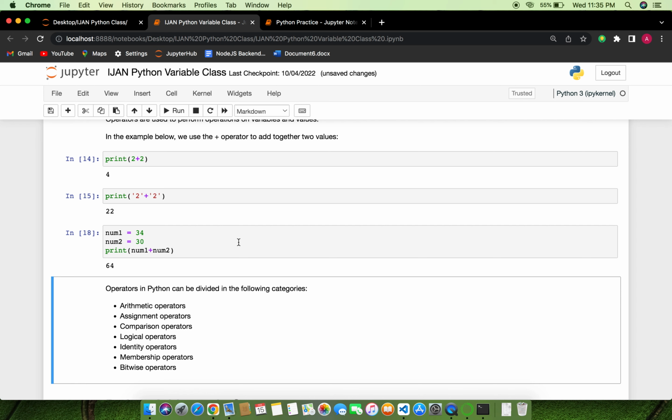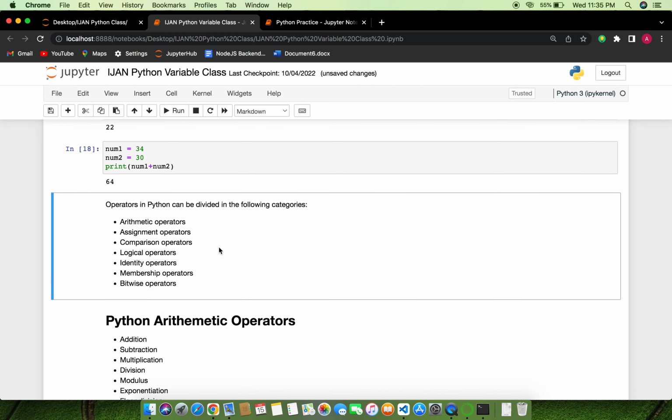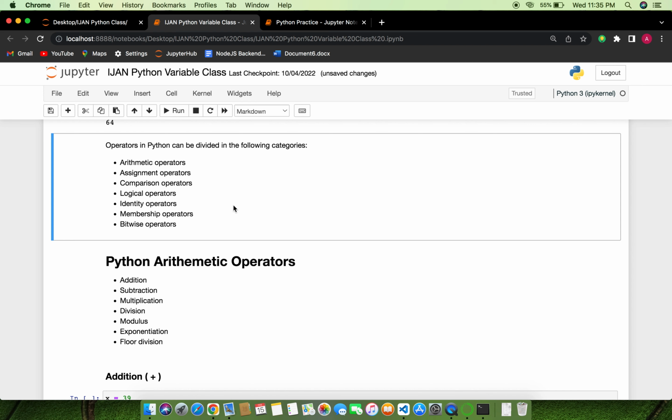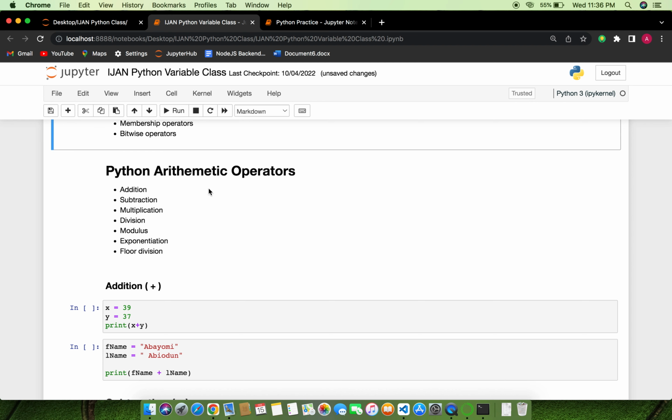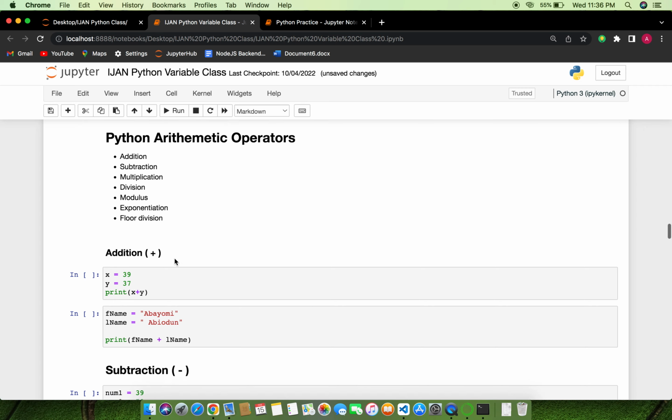So the operations in Python can be divided in the following categories. We have arithmetic, just like adding two numbers together. We have assignment operator, just like in terms of equals to. I think I've made mention of that. Equals to is assignment operator. We have comparison operator. We have logical operator, identity operator, membership operator, bitwise operator. Then arithmetic operators, we have addition, subtraction, multiplication. These are just what we are familiar with, but the way we use them in Python at times are kind of different. We have division, we have modulus, we have exponential, we have floor division.